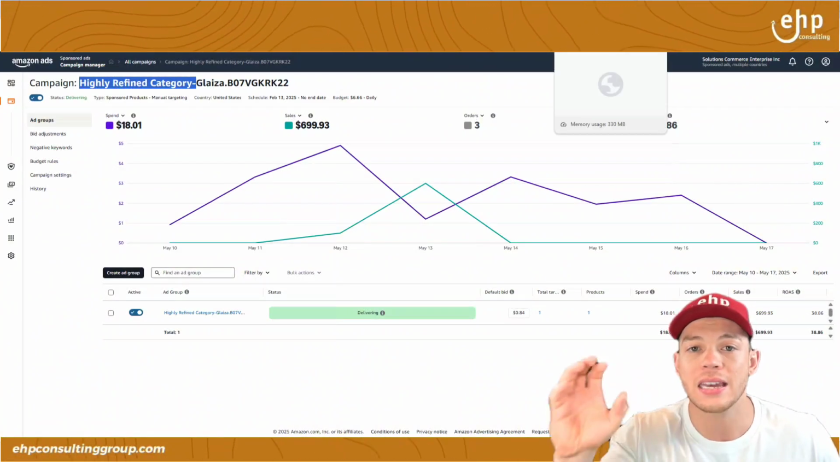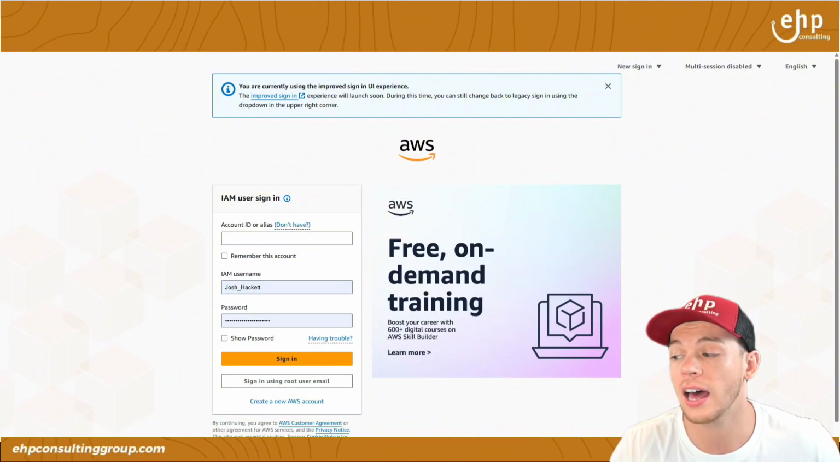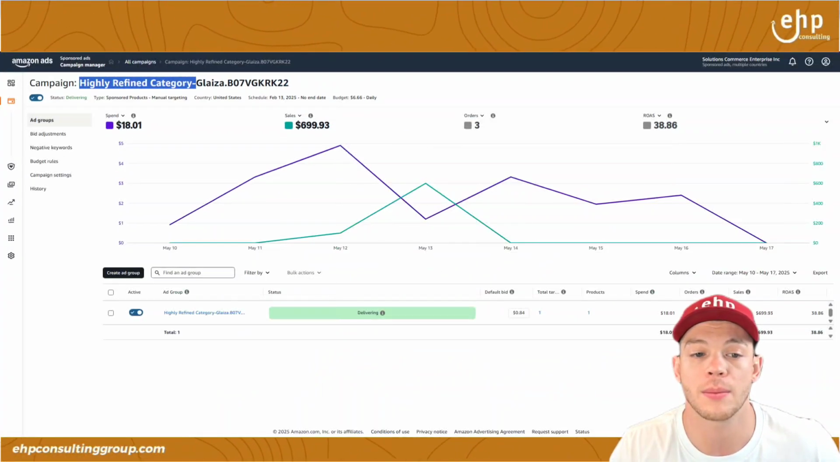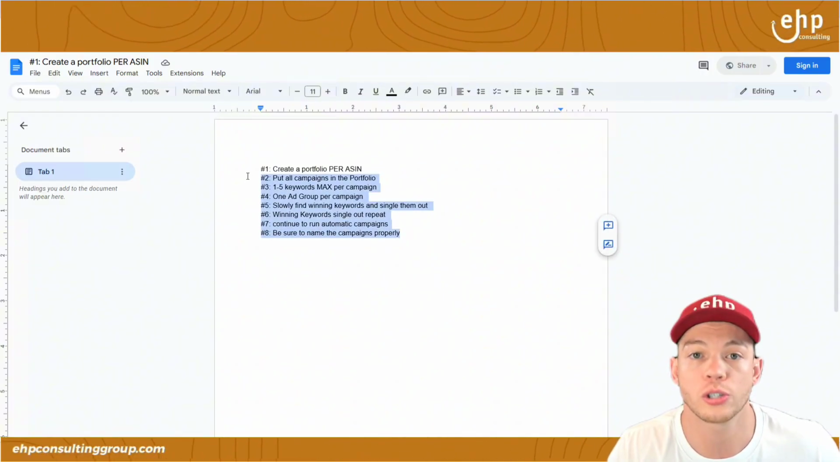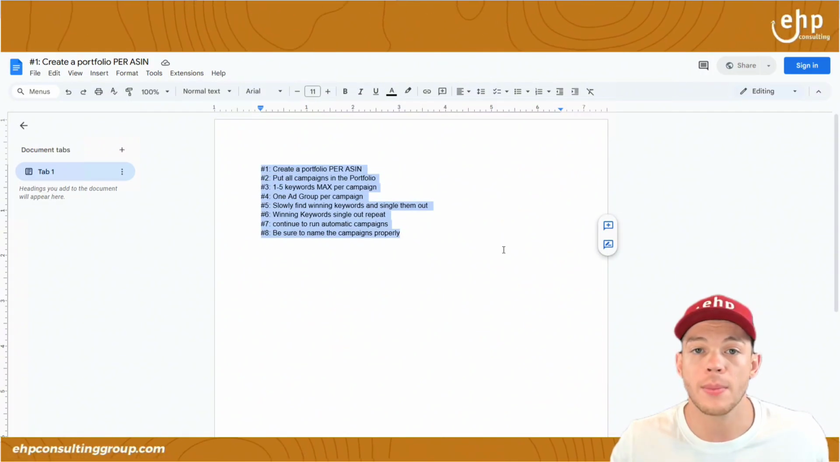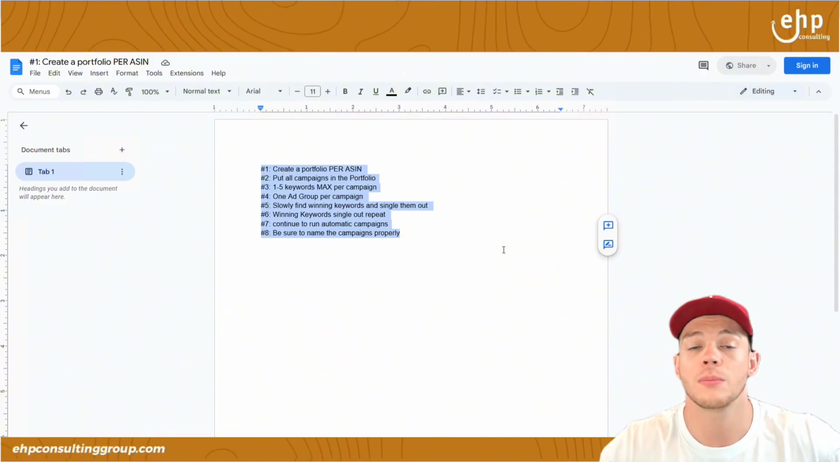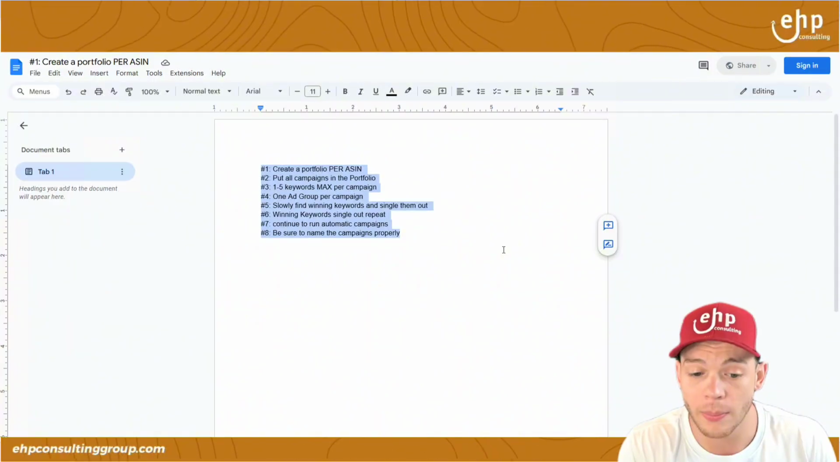So you want to individualize your campaigns, and you want to properly name them. A lot of people do not properly name their campaigns, and that's something you definitely want to do long term on Amazon, so you can just follow these. I recommend to just slowly start to do this. It's going to be a lot easier for you to manage your ads. It's going to be a lot easier to optimize your ads.